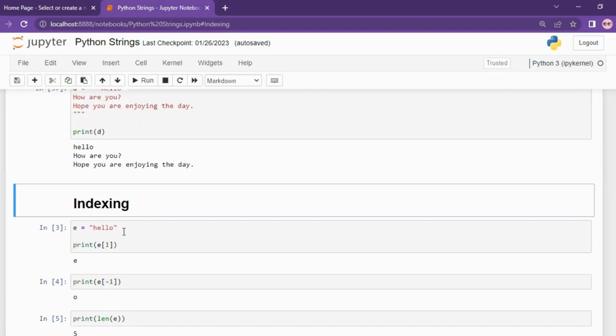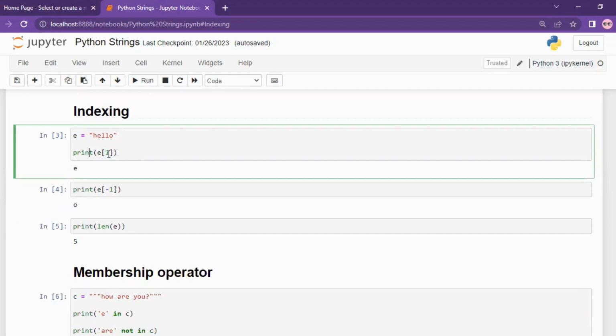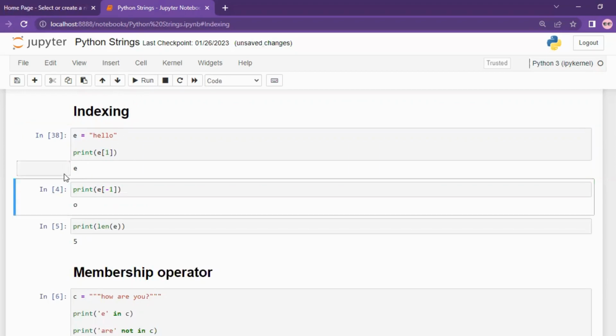So say I have a variable called e here, to which I'm assigning hello, and in the next line I'm gonna print e of 1, which indicates index 1. Your index number starts at 0 and goes in sequential increasing order if you're going in the forward direction. You write your index number just like how you write it in a list. So within square brackets you have 1, and then it's gonna print e, because e is the item at index 1 here.